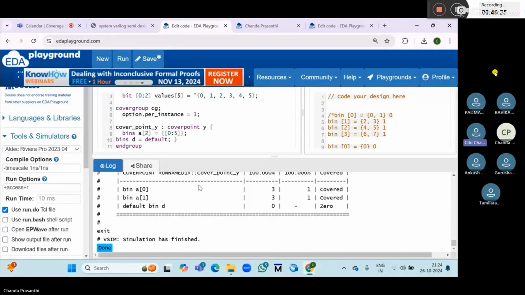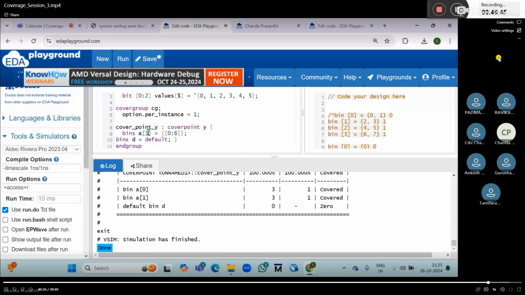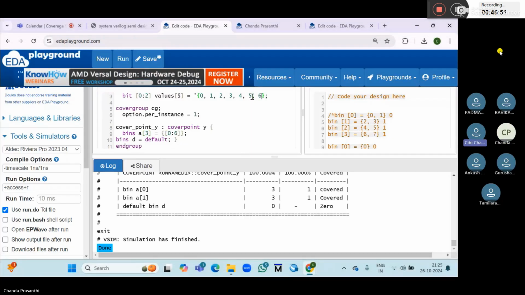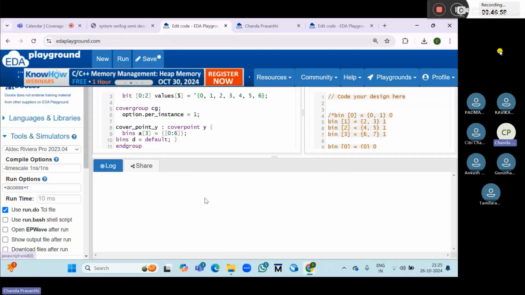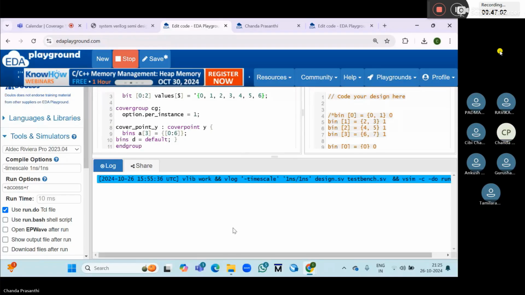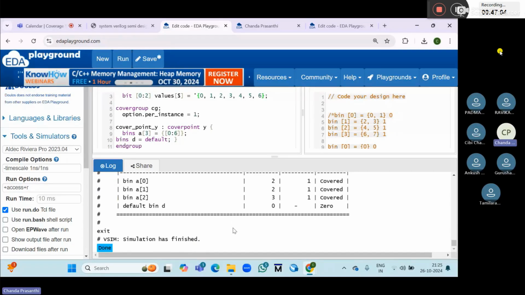Ma'am, can you add one more bit, that is A of 3 and 0 to 6, that is total 7 values? Instead of A of 2, we are putting A of 3 in line number 9. And add one more value, that is 6. Now we need to check how it is dividing. 2, 2, 3, my guess. Yes, 2, 2, 3.